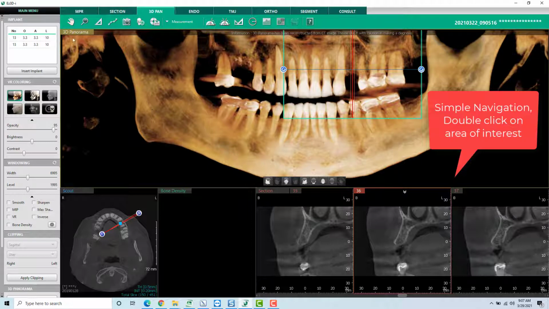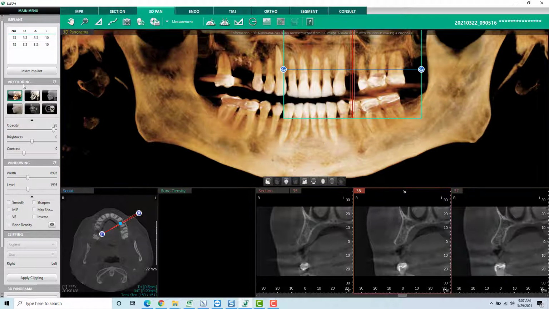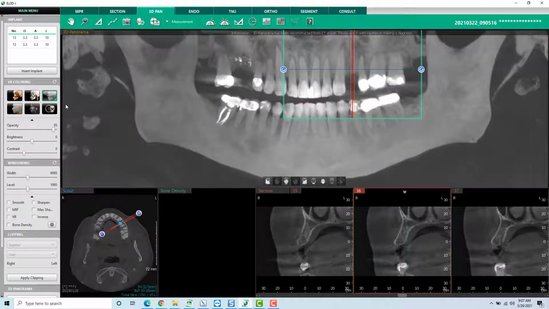So let's talk about our 3D pan window, 3D panorama. You still have your virtual renderings here, so I like to use my grayscale.